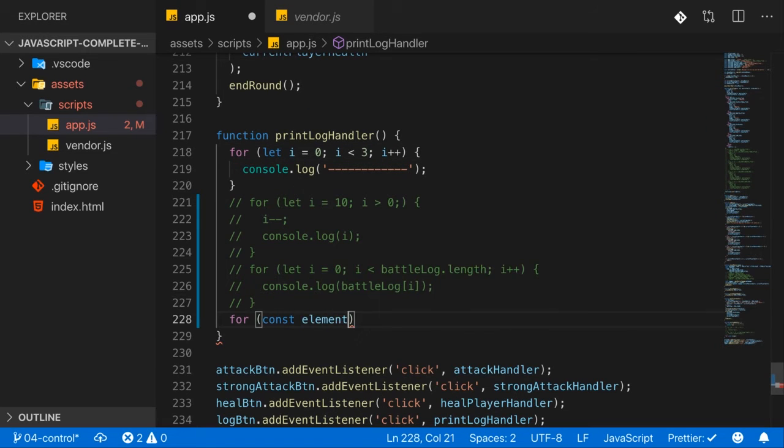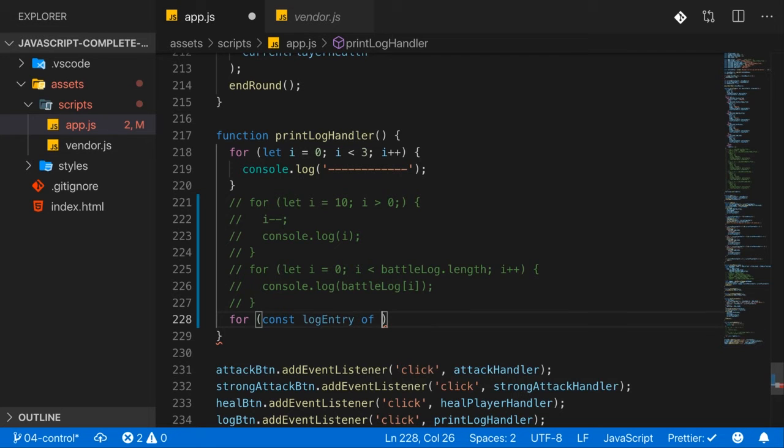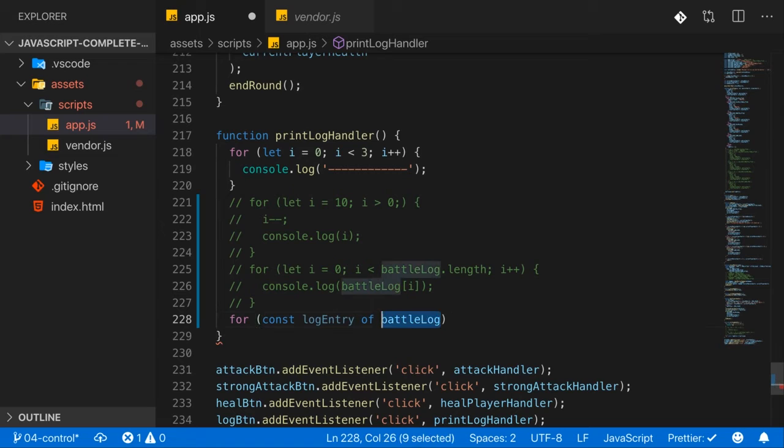Here we could go with element or log to describe what's in the array, and we do have log entries here, so we could name this log or log entry. And then you need the of keyword, and then the name of the array which you want to go through. And this really only is available for arrays, and you can't use it on variables that hold numbers, for example. It works for strings because strings are kind of like arrays of characters. More on that later in a separate module, but it doesn't work for numbers or booleans or objects.